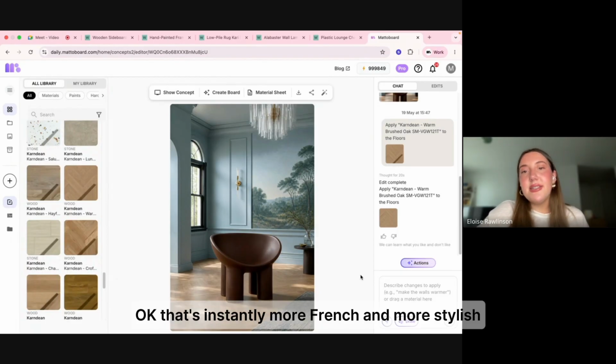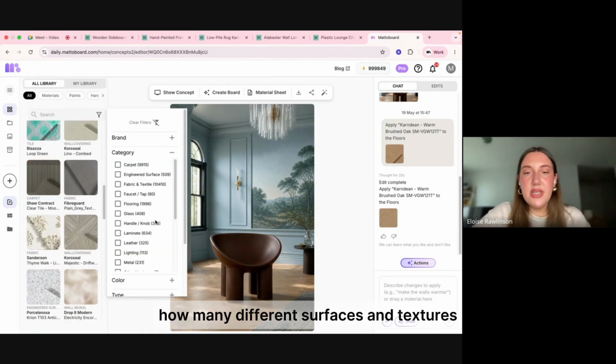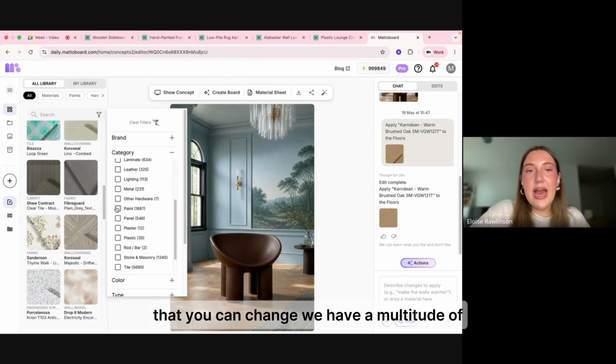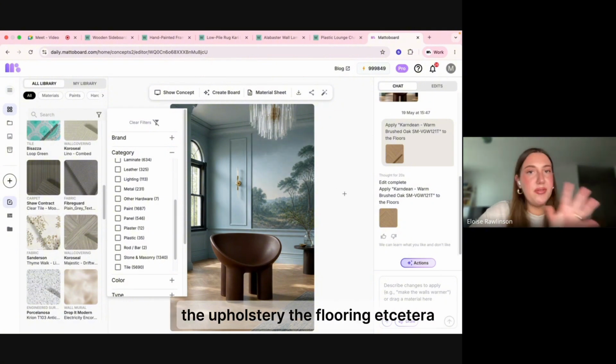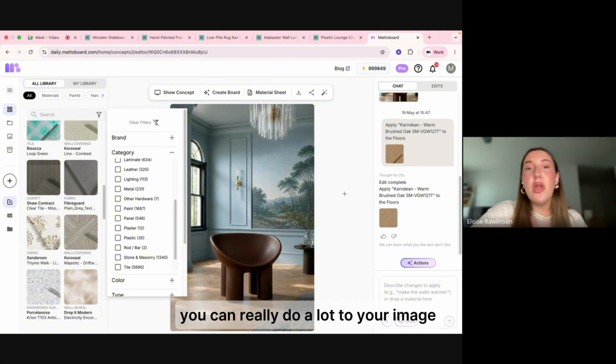Okay, that's instantly more French and more stylish. So you can really imagine how many different surfaces and textures you can change. We have a multitude of different material categories in MattoBoard, so you can change the wall colours, the upholstery, the flooring, etc. You can really do a lot to your image.